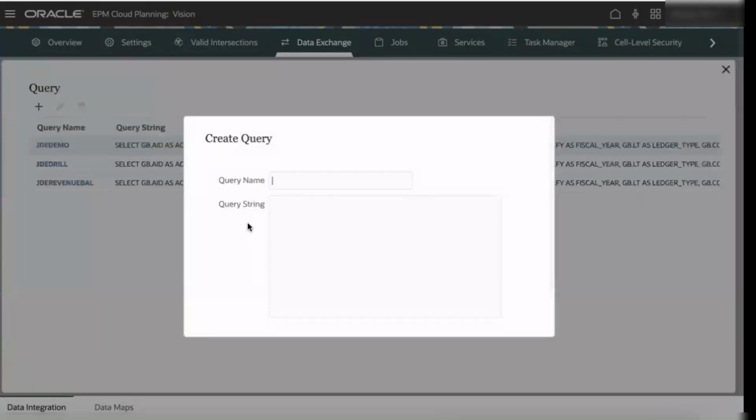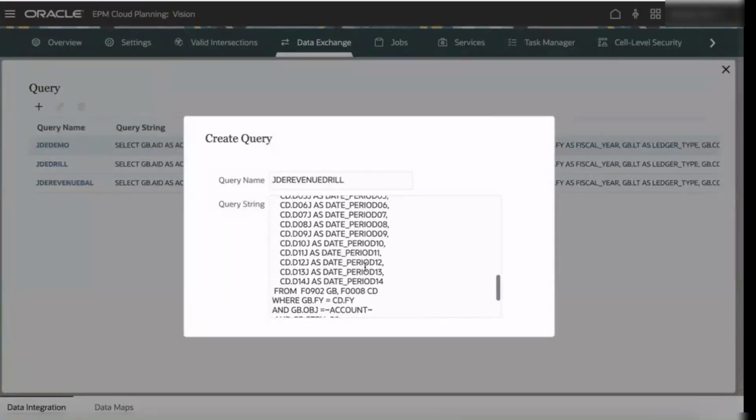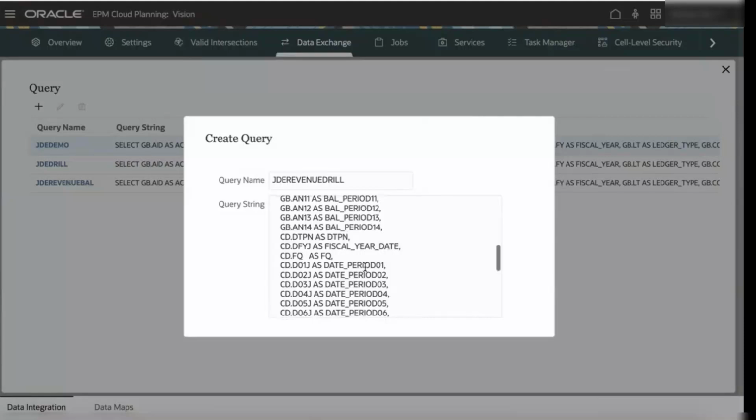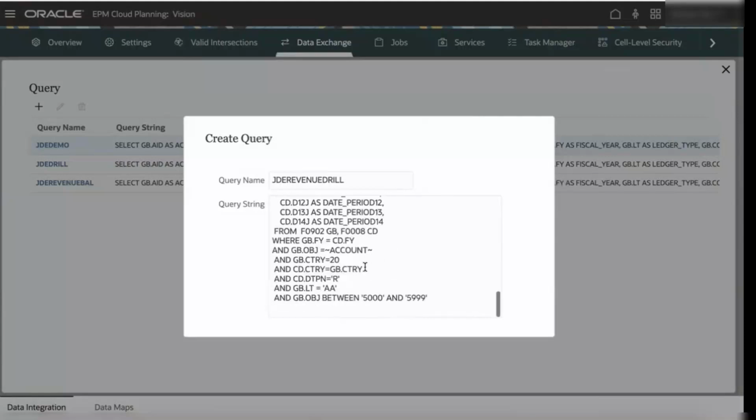In the Create Query screen, enter JD Revenue Drill in the query name field to query the data from the source system. This query has the parameter for account, which will be used to drill down to the source.